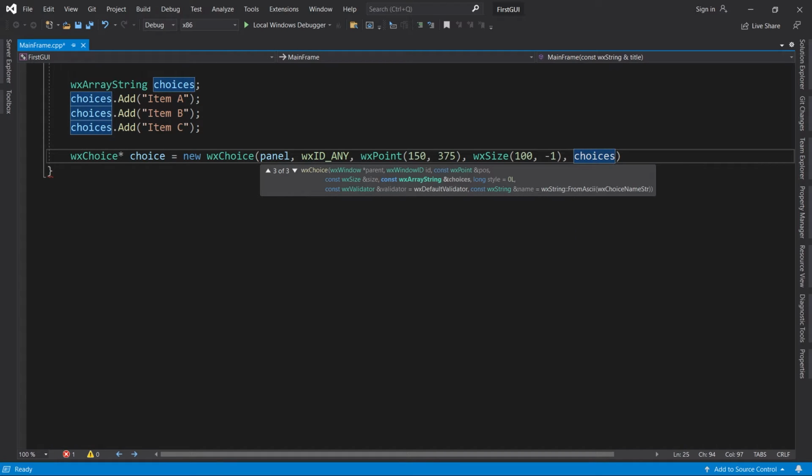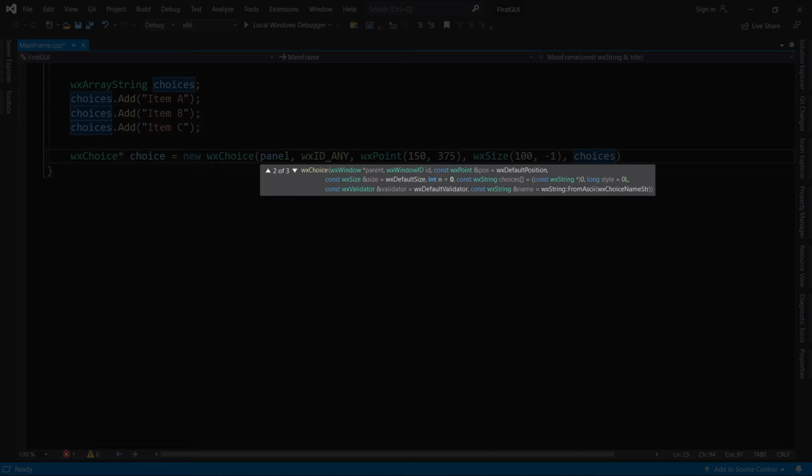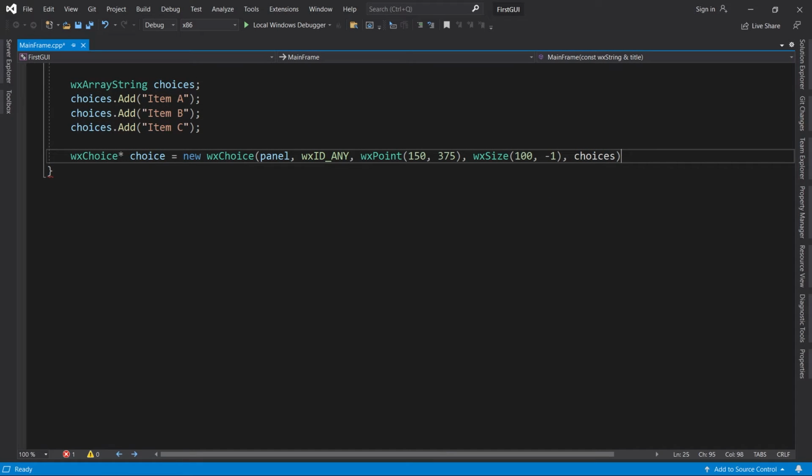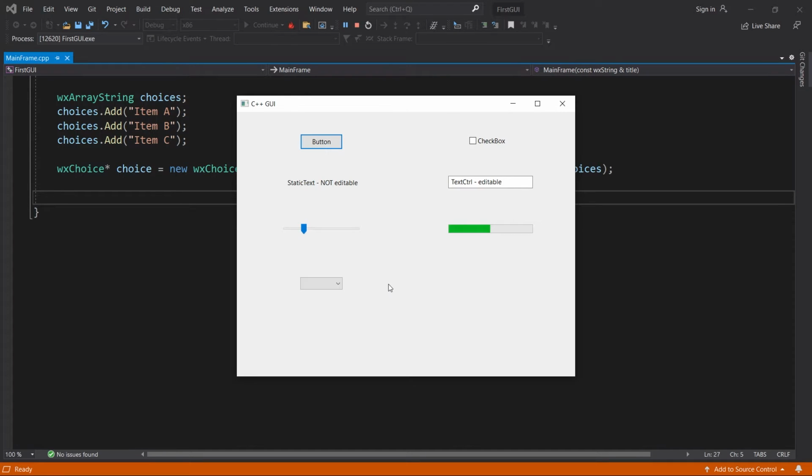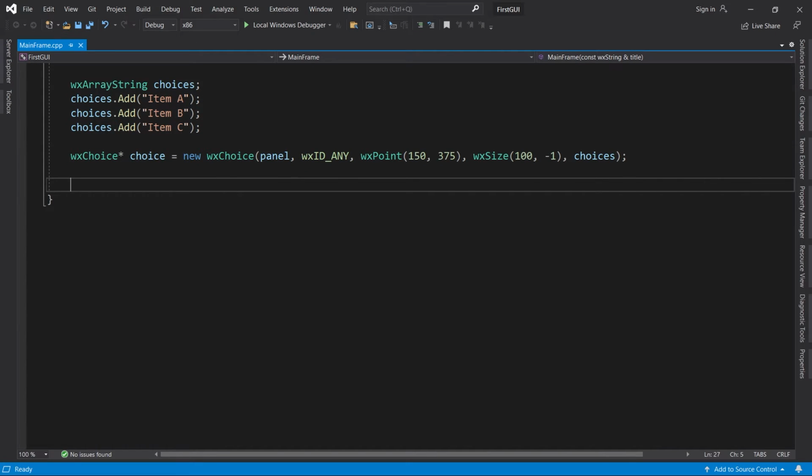If you want to use a regular string array, you should use this constructor instead. Here you have to pass in the number of strings and then the array itself. Let's see how it looks. When you click here, a drop-down menu appears and you can choose one of the items. But you might want one of the items to be selected by default. To obtain that, just call select with the index of the item you want.